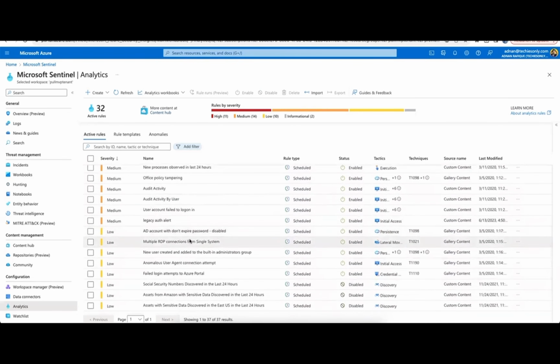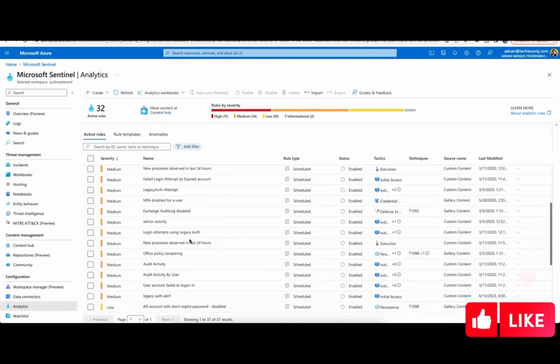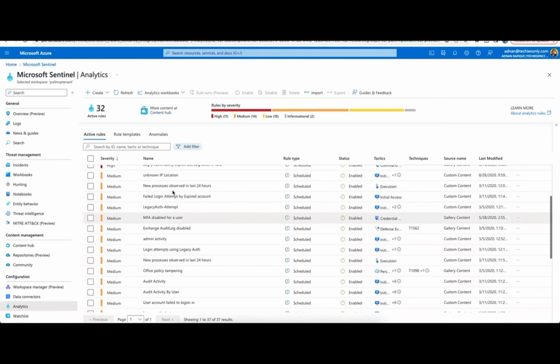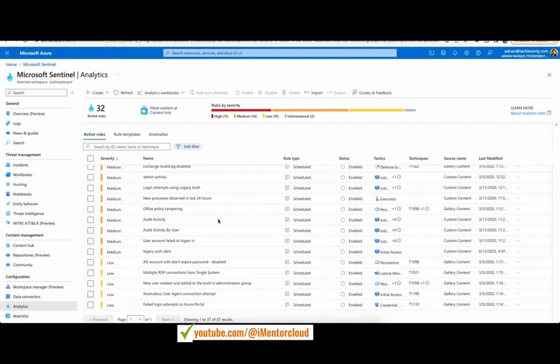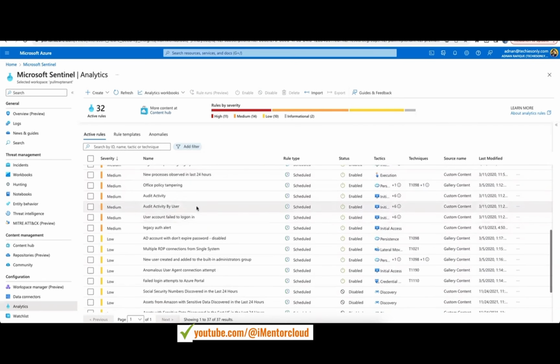So let me find an example for you, which I think some of them can bring value when you're looking at it. If you have this dashboard available, go take a look. If not, then I'll go through it. I have covered legacy auth before. I've covered MFA. New process observed, that's a good one, but let's see if there is something else.